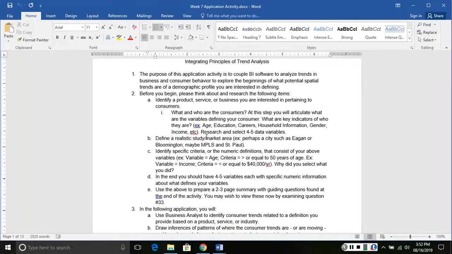Maybe it's careers. So be thinking about variables. And as we discussed in prior weeks, variables for us are really data layers. So in this activity we will be looking for 4 to 5 data variables. Be thinking about those variables for what might define your consumer, who might be utilizing a service, a business, or a product.